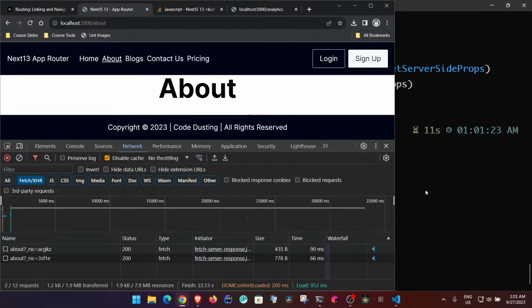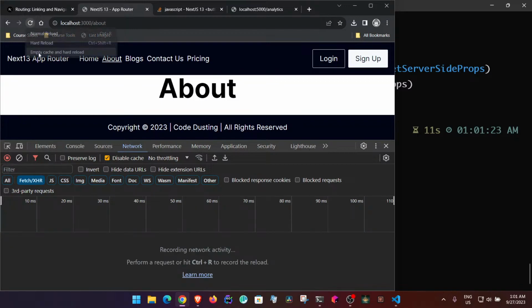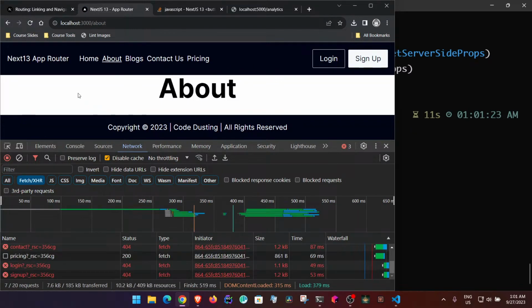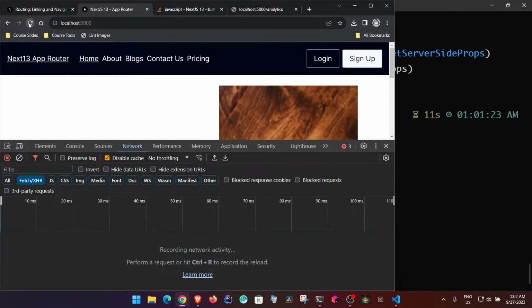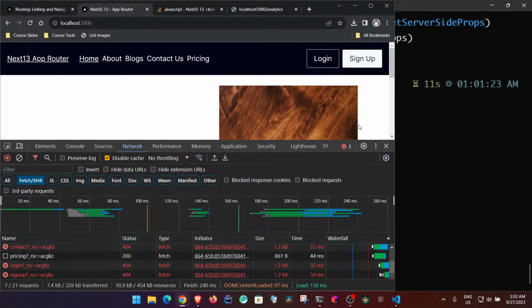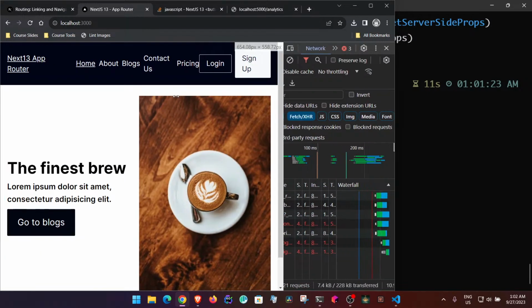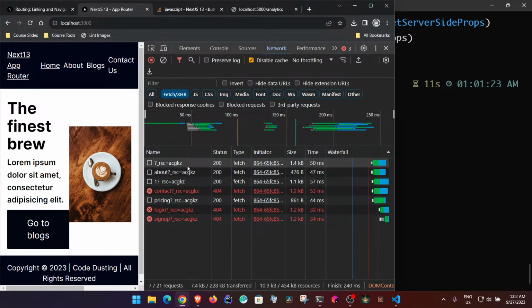By the way, once the npm is started, we can remove this. In the build itself, once the build is completed, we have this. The about is also here. Already on the home page itself, it fetches it. Pricing is also being fetched. Contact, of course, failed because there's no contact. Login and sign up also failed. But this is prefetching that only happens in build, I mean in production.